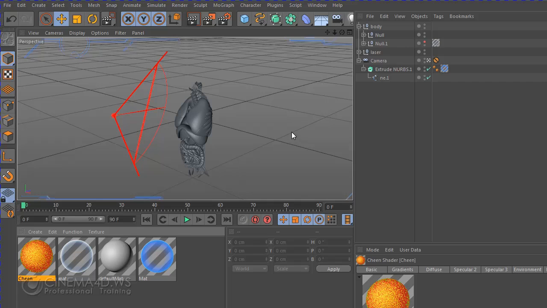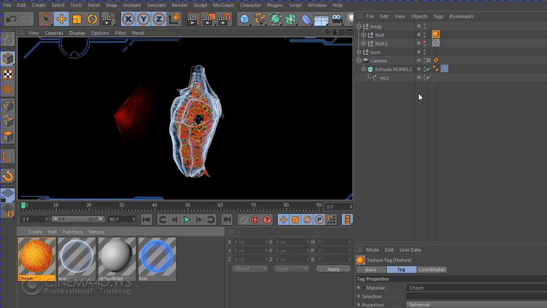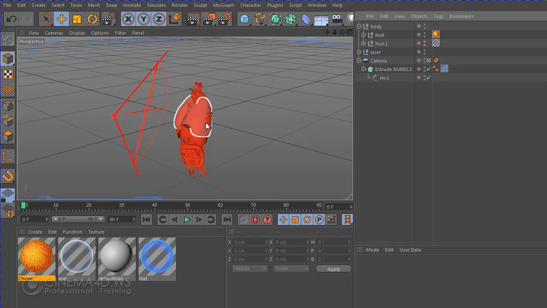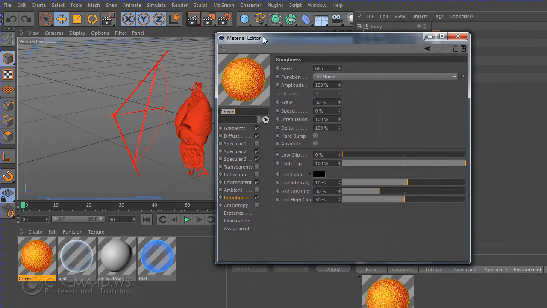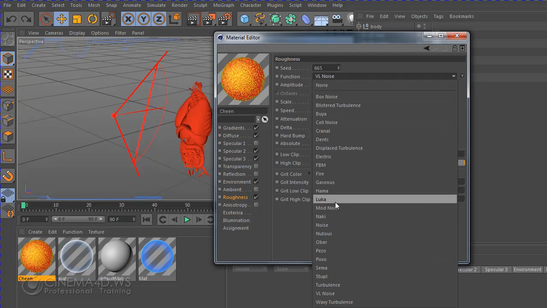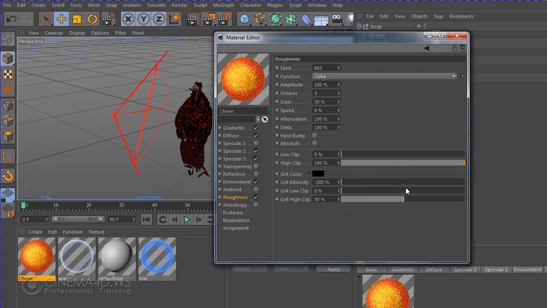Okay, now it's time to apply this to this group. We hide for one moment. Okay, looks great. Next, we're going to change some settings like the textures. Go to roughness. Look at this time. Increase the octave to 5. It's okay. Reduce the intensity to 0 in both.